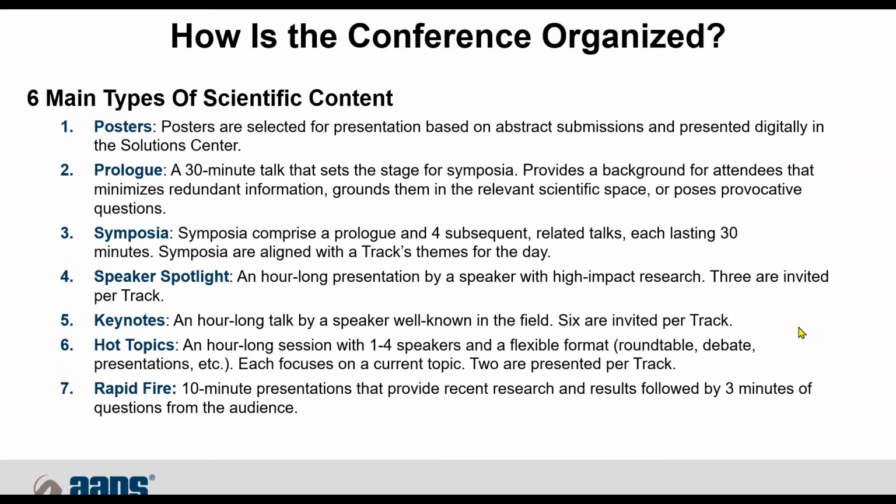For points 2 through 7, this is really organized and managed through the scientific program committee. And I'll talk a lot more about the SPC in coming slides. But for now, let's just focus on the types of presentations that can be given. Numbers 2 and 3 work together.